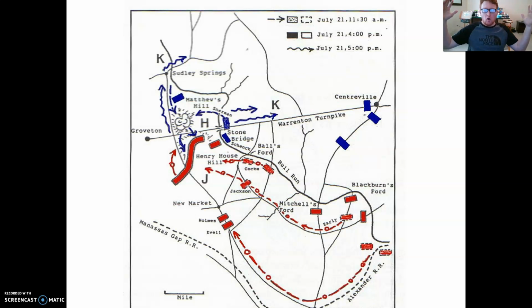And next thing you know, the whole Union army is just, they call it the Great Skedaddle back to Washington. They're just throwing down their knapsacks, their backpacks with all their gear in it. They're throwing down their guns, whatever, trying to get away from the Confederates because they're so freaked out.